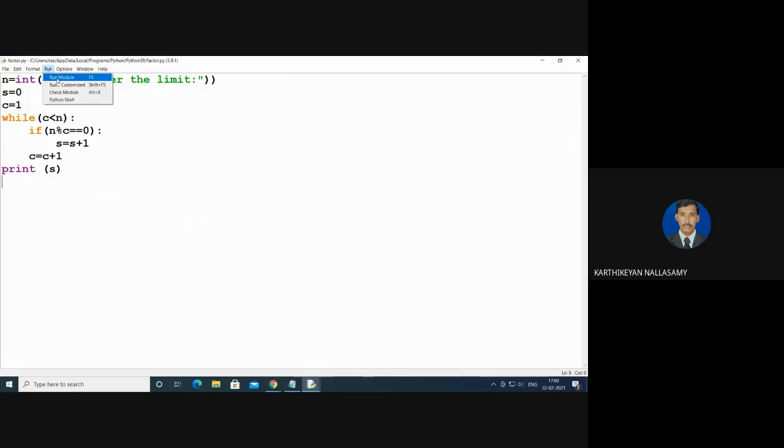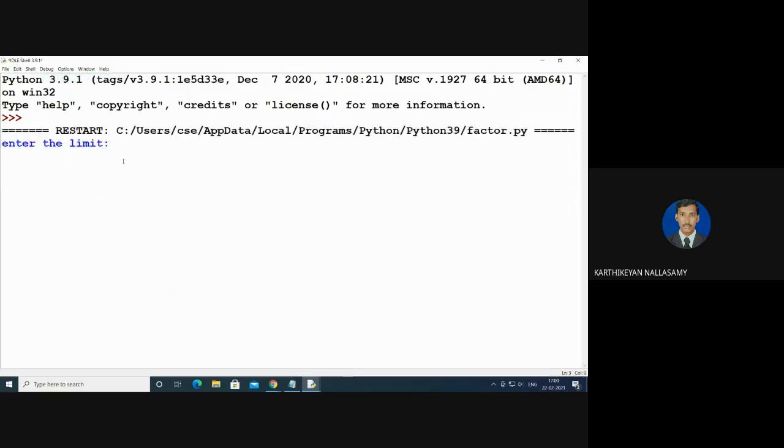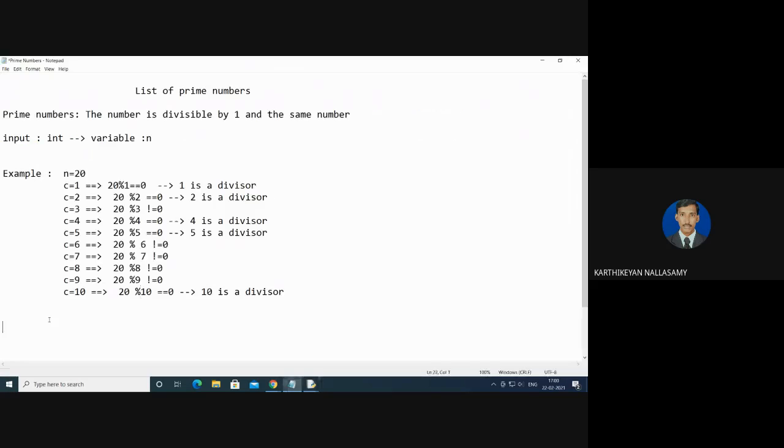Now I'm going to run this code. I'm going to give the input as 20. For 20, the factors are 1, 2, 4, 5, and 10. So totally there are 5 factors. Clear? Okay, so here I can assume that if the value of n is 20, the value of s is 5 factors.